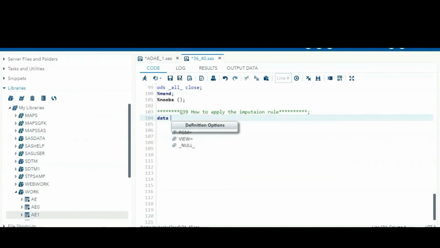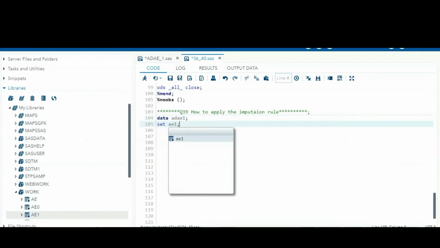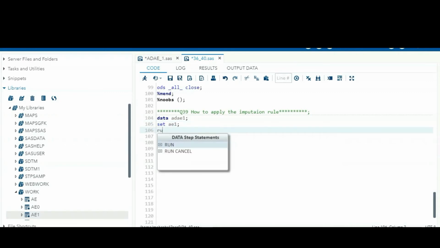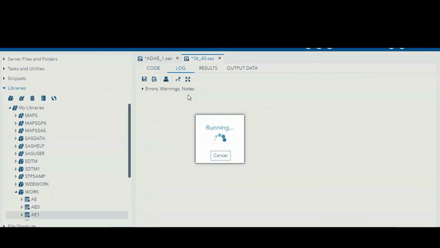The first one, so I am giving as data ADAE1. Set AE1, so I am keeping only a few variables here. We are going to handle the adverse event start date and adverse event end date. So I am just running it and we will see.